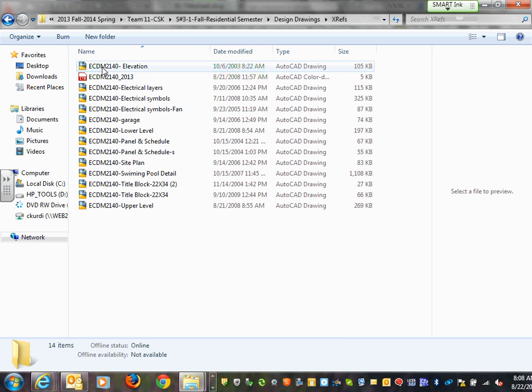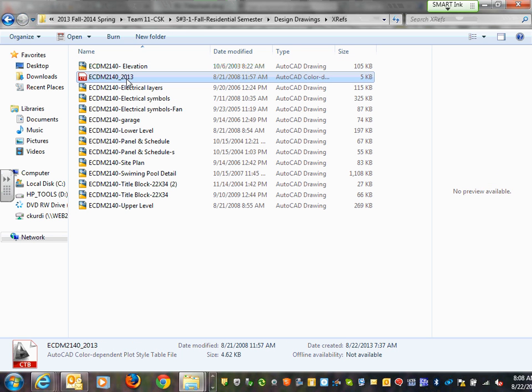Go to the XREF folders. Do you see the ECDM 2140 2013? That's the plot style that I would like you guys to copy. Okay, so do me a very single favor. When you are there, everybody's there? Can you guys see it? Cool. I want you to right click on it and copy it.